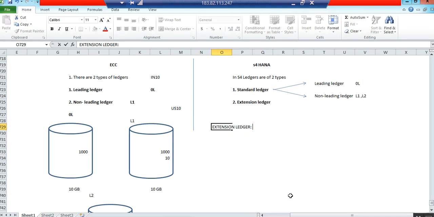What is the extension ledger? These extension ledgers are created on top of the standard ledgers. That means it cannot be created independently. It cannot be created on its own like this. The extension ledger needs to be created every time on top of the standard ledgers. There should be a standard ledger, and then on top of that you can create one extension ledger.